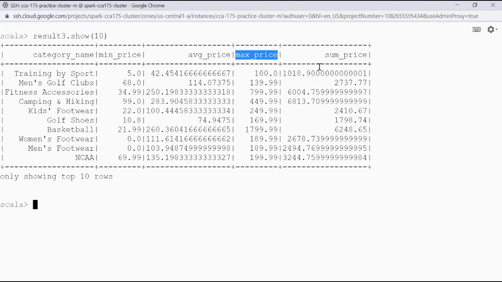So we are done. So in this problem statement, we have learned how to use group by and order by clause, and then how to apply the aggregation functions like count, min, max, average, sum.